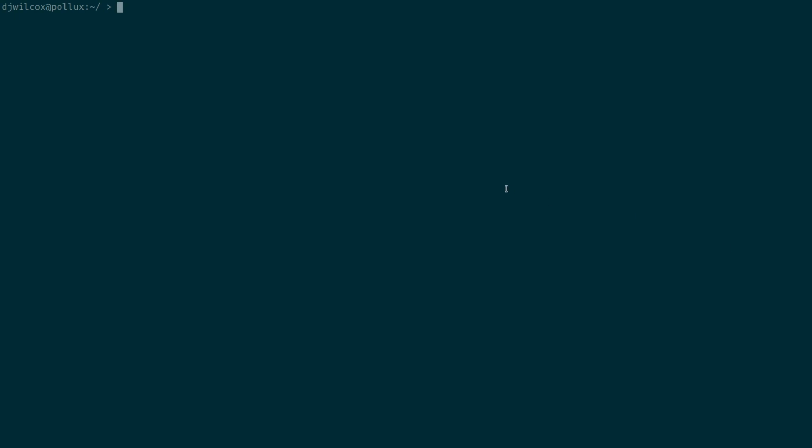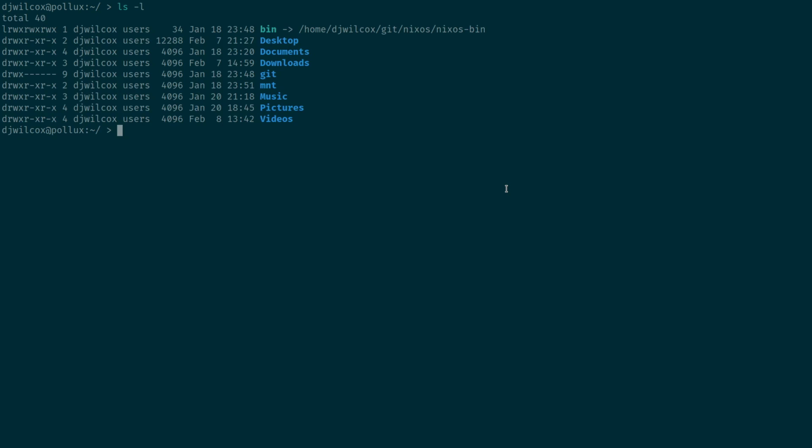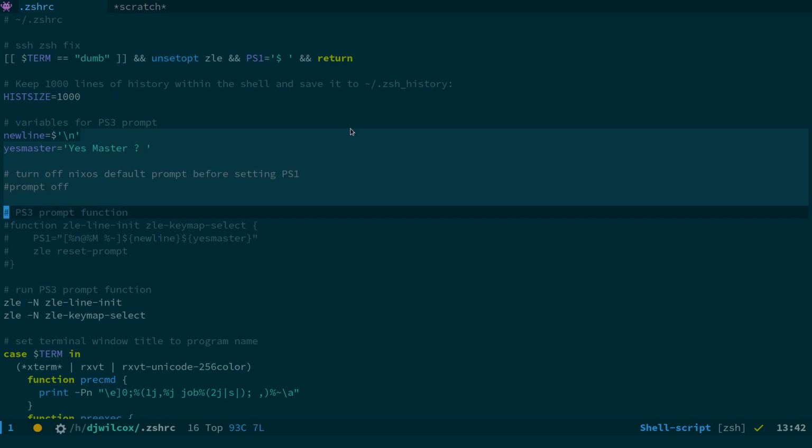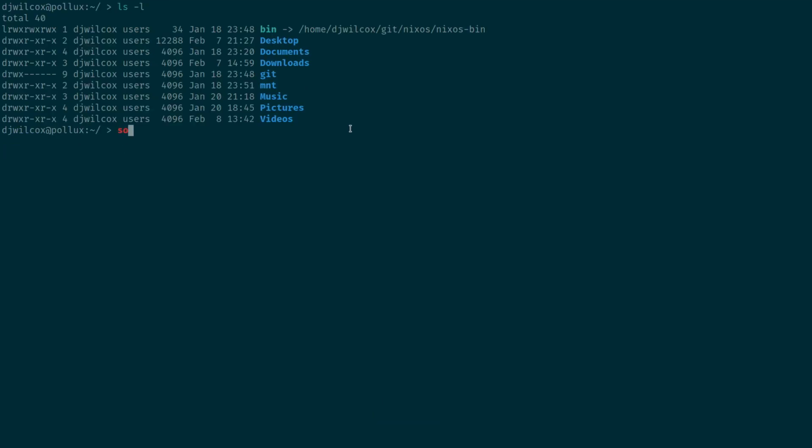Hi, in today's video I'm going to be taking a look at changing the zsh prompt on NixOS. So this is the default prompt, and what you'd think is if you just change the PS1 that this would fix the issue. So what I'm going to do is come across to my zshrc and uncomment my PS1 function and then source my zshrc, and you'll see it's now changed.